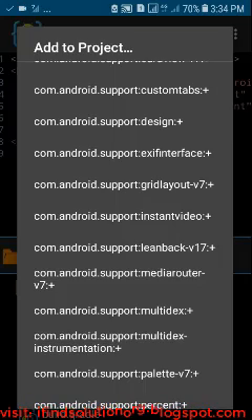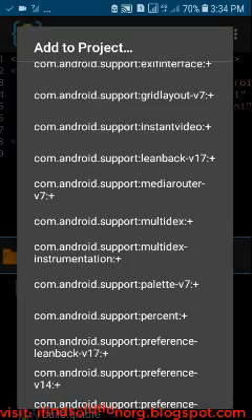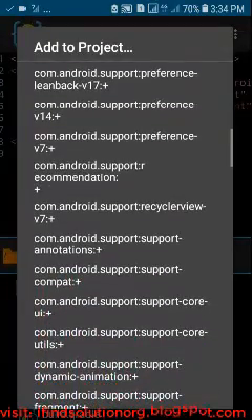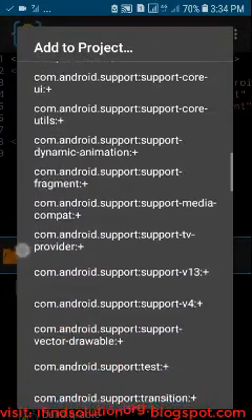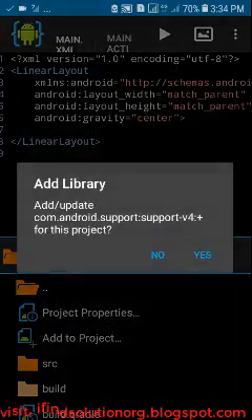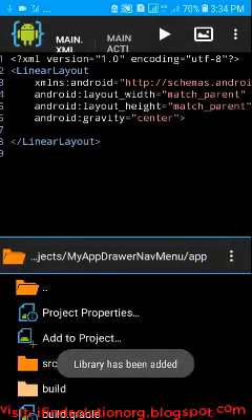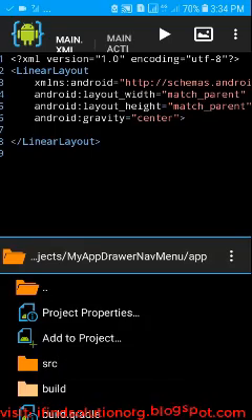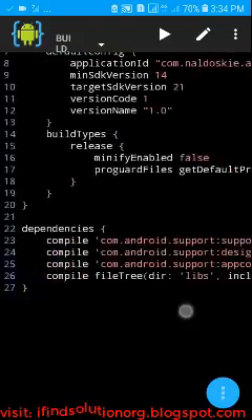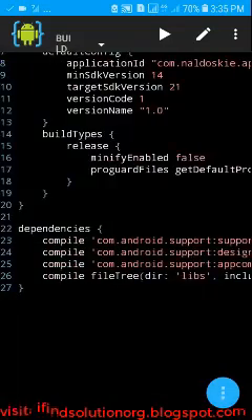By this dialog, the next will be, I will add the support version 4. We will click this add. Now to confirm that it is really added to our Gradle file, you can see, okay, it is added to our Gradle file.